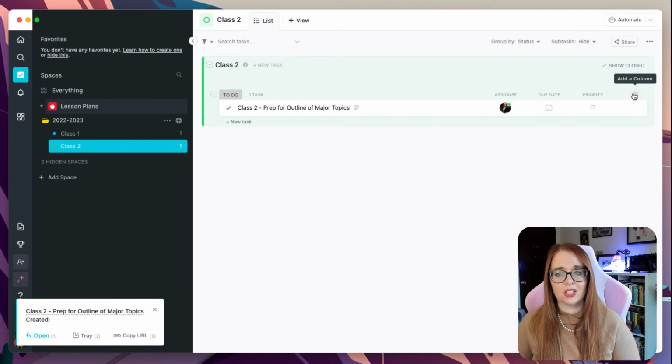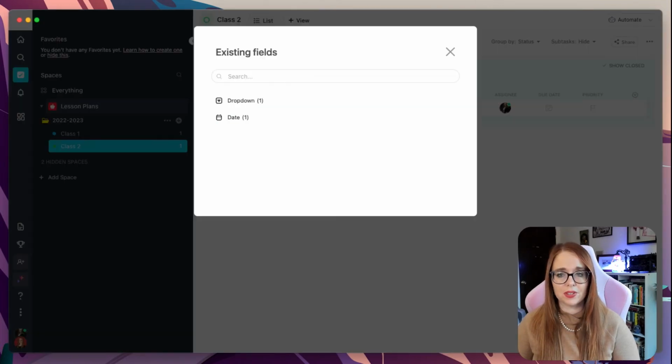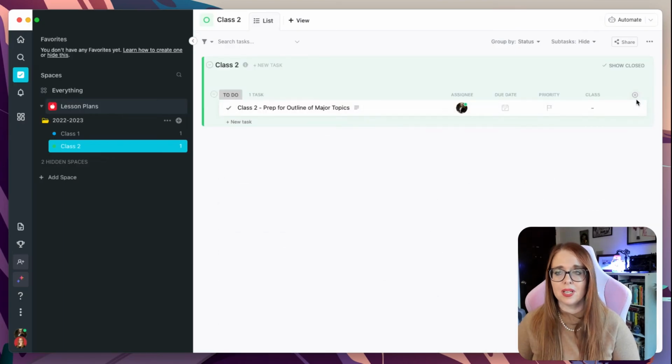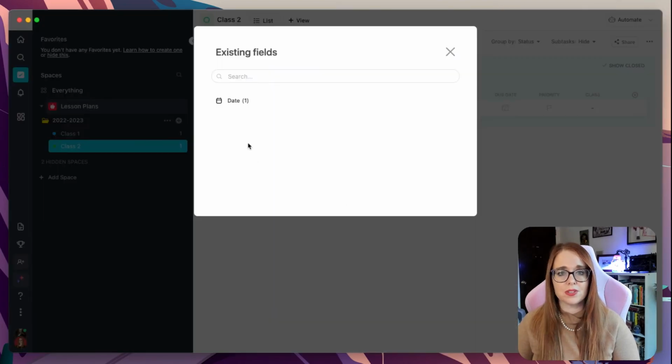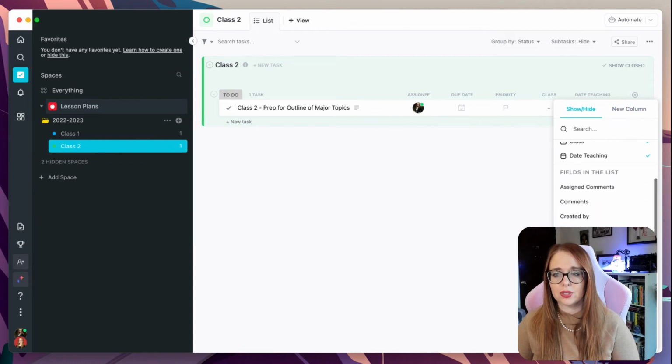Now, I'll show you how you'll add the columns one more time, but then we'll look at making a class three, and this will go even faster. So again, I'll go to the plus sign, use field from library, drop down. I'm going to use that class field. I'm also going to use the field of the date, which was my date teaching. And finally, I'm going to go ahead and add that created date because I like to see when I created it. So date created.